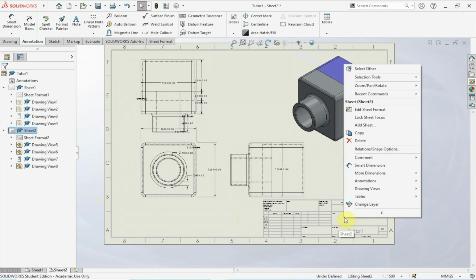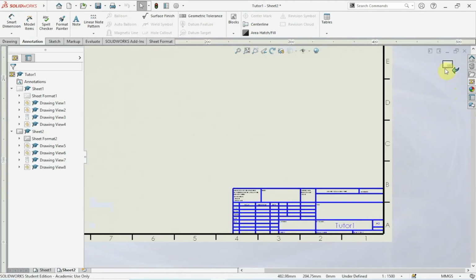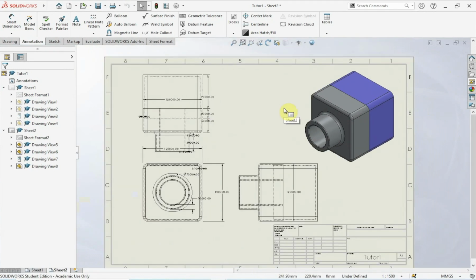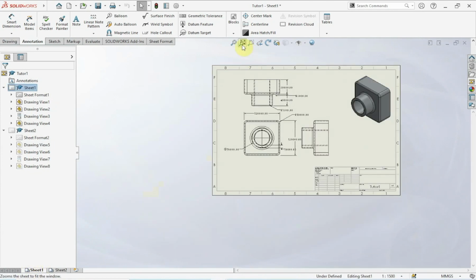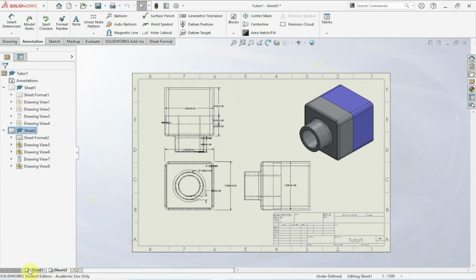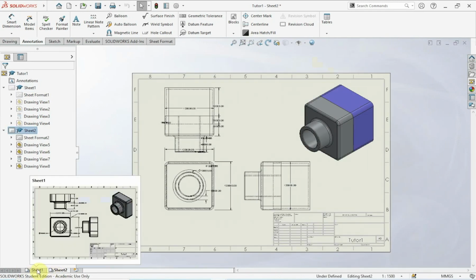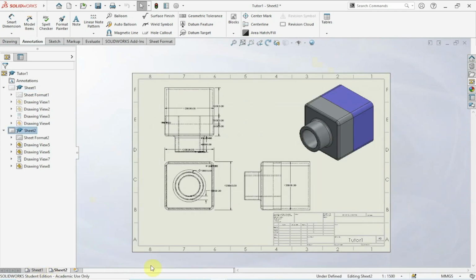And you could edit your sheet format with all those details that your company or you yourself need. And yeah, that's basically it for this tutorial, this lesson. It's a basic tutorial. I think this is one of my shortest ones. Making drawings isn't too difficult to do, but you do have to do them correctly. And yeah, I hope you guys learned something in this lesson.